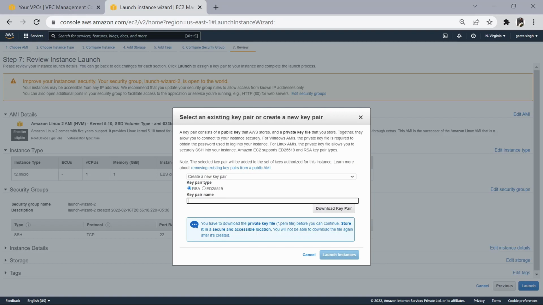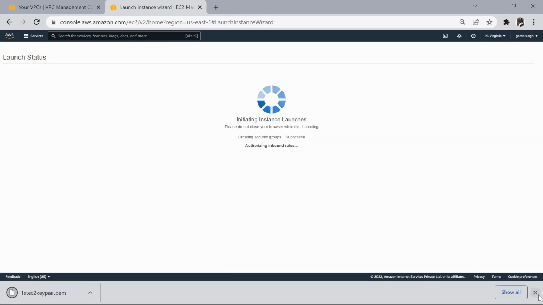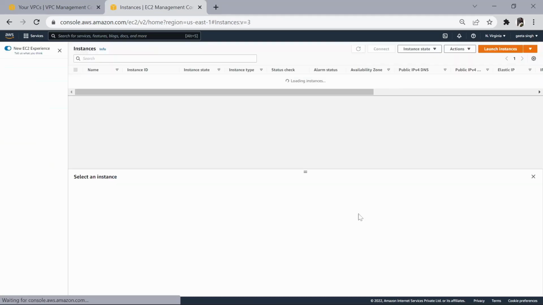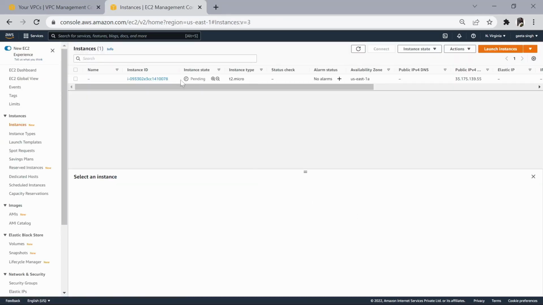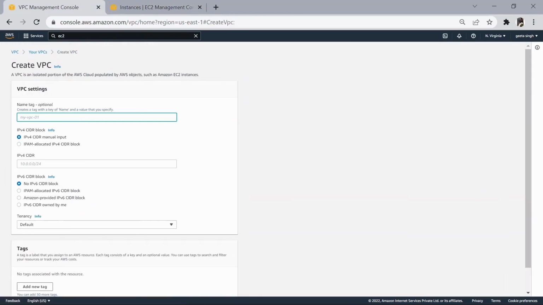Create a new key pair. First EC2 key pair. Download the key pair. Let's launch the instance. Okay, now till the time this instance is in pending state, we'll go ahead and create VPC number 2.